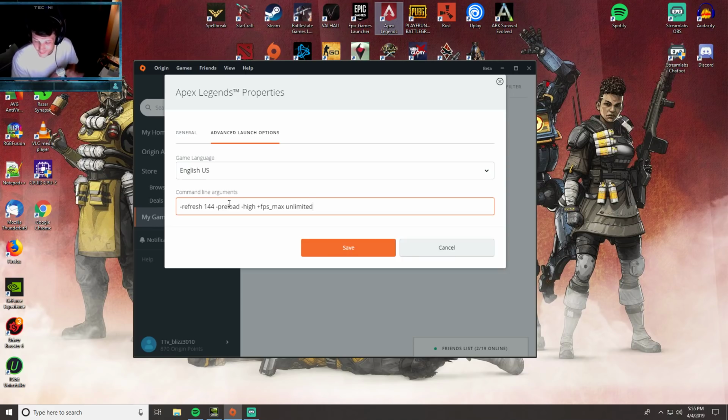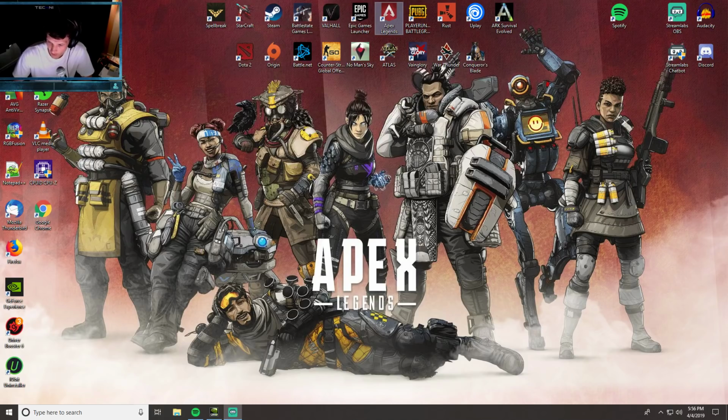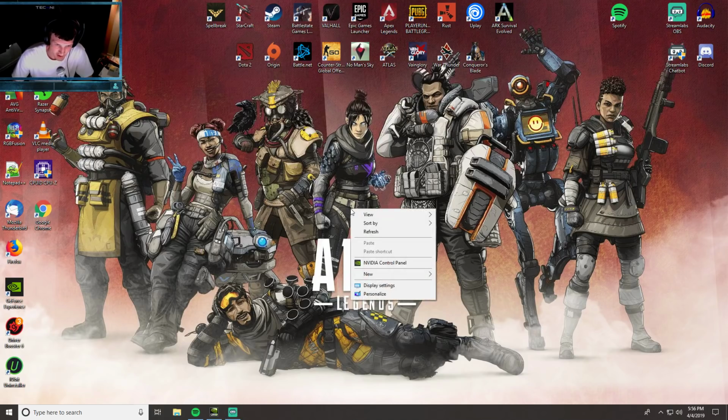Dash preload just preloads parts of the game before the game loads. High puts my process priority on high for the game, and FPS max unlimited obviously makes my FPS max unlimited. After you put all that in, click save, and you'll be done on that part of your settings. The next thing you're going to want to do is right click on your desktop, and this will depend on what type of graphics card you have.